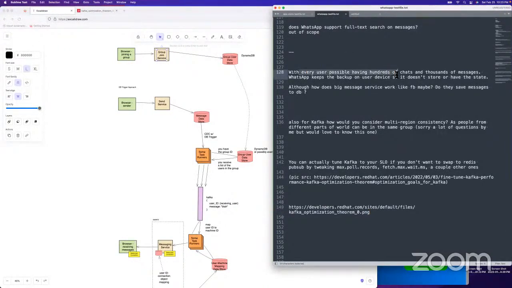With every user possible having hundreds of chats and thousands of messages, WhatsApp keeps the backup on the user device so it doesn't store or have the state. WhatsApp persists things, I think, on the device more so than the server. Although, how does Facebook Messenger do it? Do they save messages? Other ones do. So I do have a message data store over here in the design.